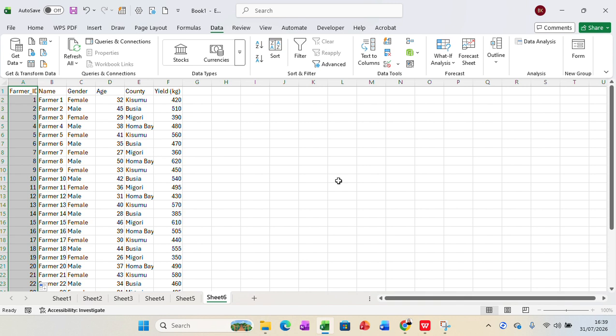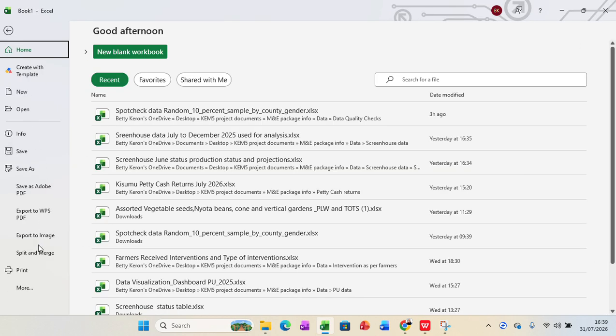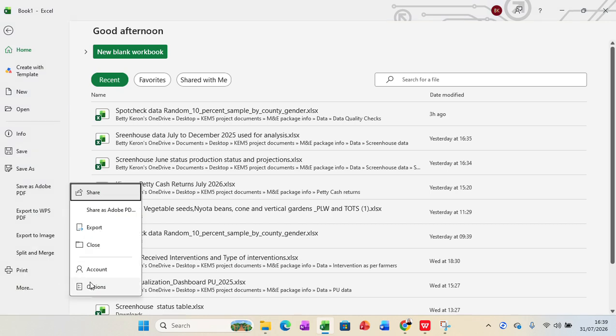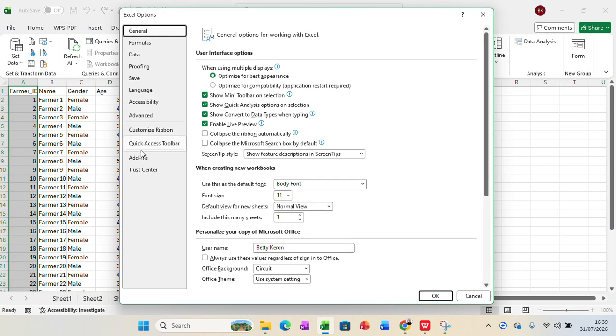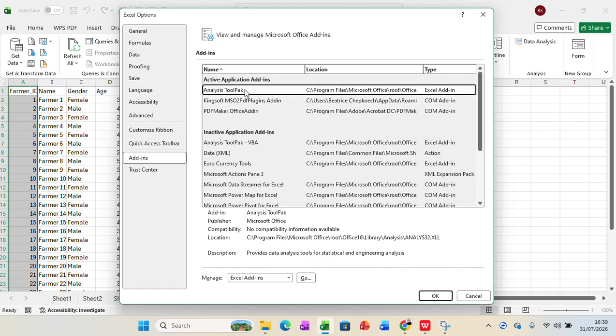The first thing is to ensure that you have your data analysis icon in Excel, and if you don't have it, you need to add it. You go to File, More, Options, Add-ins, Analysis Toolpak, and then you click OK. For me, I'm not going to click OK because I already have the data analysis icon in my Excel.